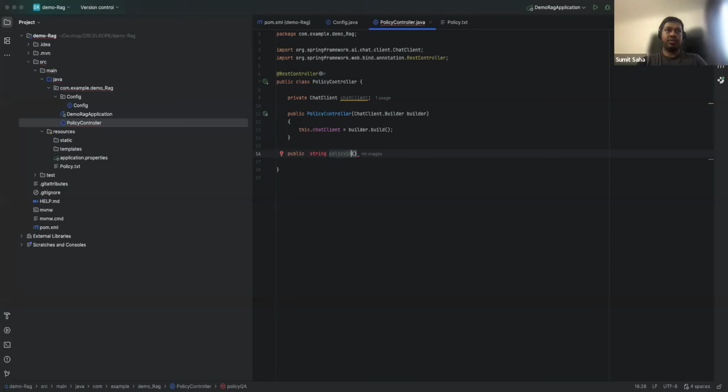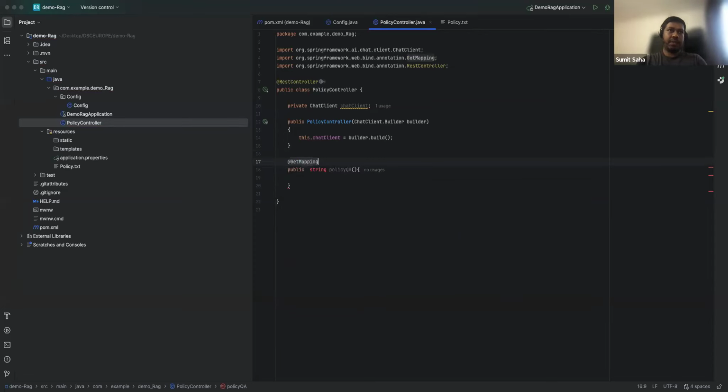So basically I will ask questions and get answers about the policy, and you see here I'm adding some new policy. So I will ask questions about this new policy, and my RAG model will be able to answer me about this. So I am applying GetMapping. I can say it should be only slash something policy.